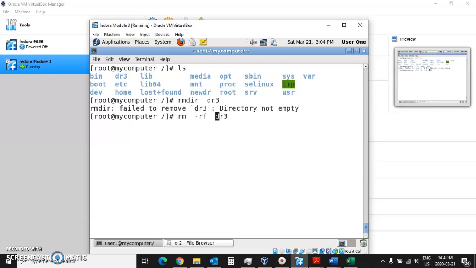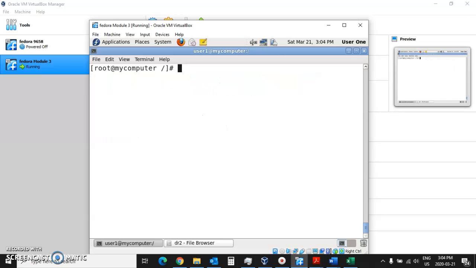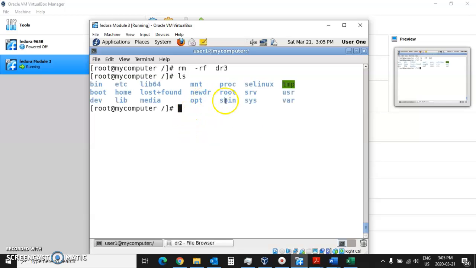I'm going to do it without F so you can see the effect first. Are you sure you want to delete blah, blah, blah? Let me put no for now, and let me show you what happens if you put the F. So let's do the up arrow 2 times to get the previous command. R for recursive, delete everything in the current directory, DR3 and the subdirectories, and then we're going to force it. It didn't bother me this time. So let's type ls. We can see DR3 is gone.